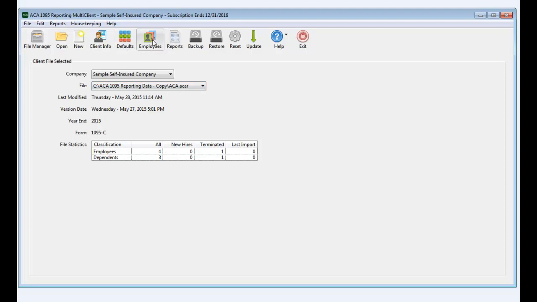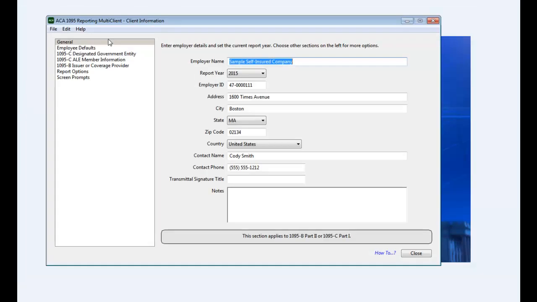When configuring ACA 1095 reporting for the first time, the company information should first be entered. This can also be done anytime after the program starts, or when creating a new company file if using the multi-client version. To enter company data, go to the client information screen and enter the pertinent information that identifies your company and the type of report you need to submit.